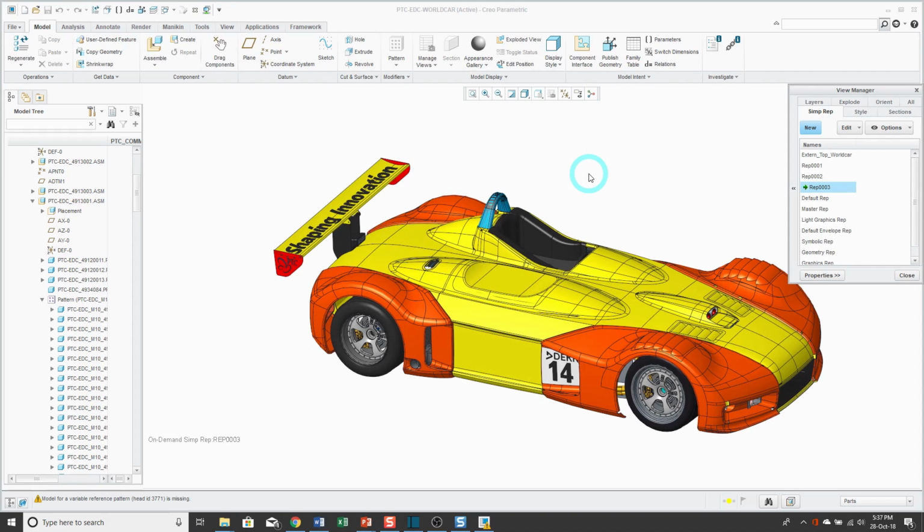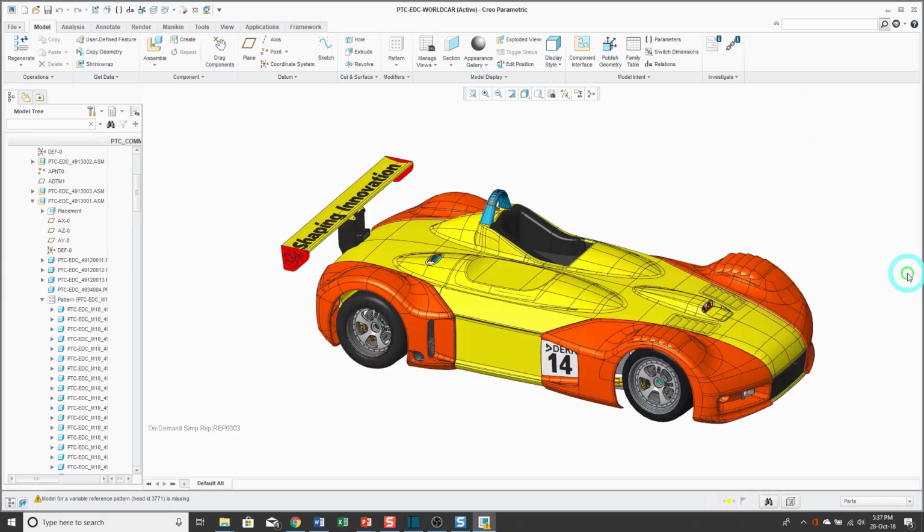All right, the last thing that I want to mention, you might have noticed in the lower left-hand corner it says that I'm using OnDemand Simp Rep. Let's talk about what OnDemand means. In OnDemand mode, Creo Parametric will automatically retrieve the master rep of different components if you need them. For example, if I have something in the geometry rep or the graphics rep, it doesn't have any of the parametric information. So if I try to edit definition of different features, it'll automatically retrieve the master rep so that you have that parametric information in order to be modified.